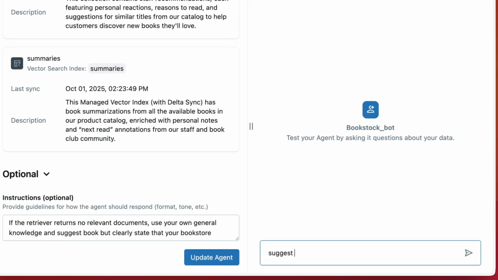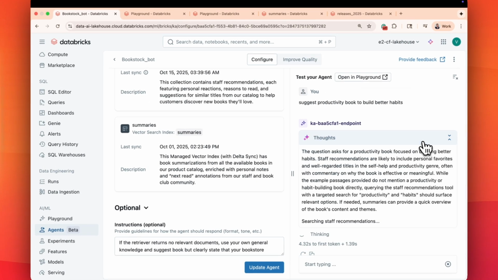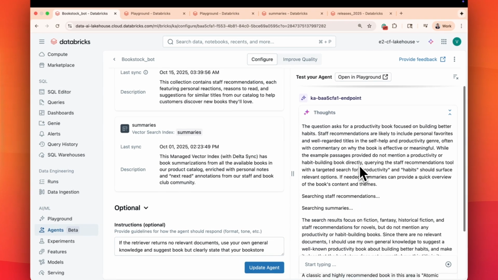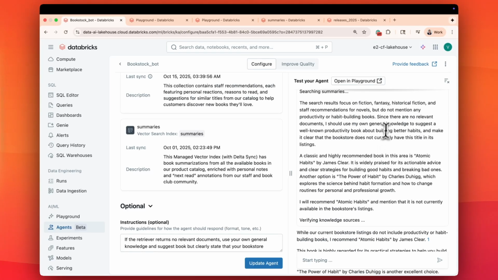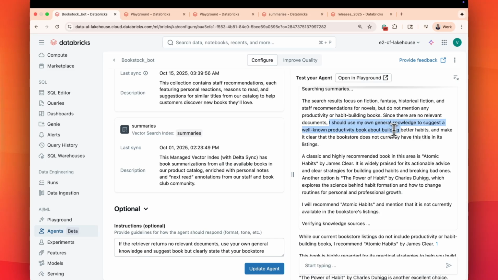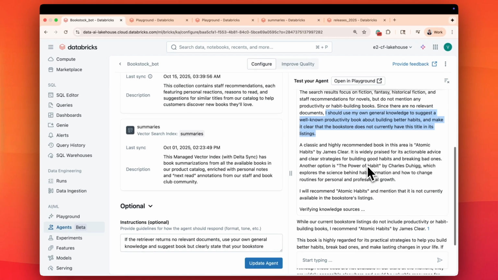Now I'm asking the same question again. You can see how it reasons through staff recommendations and summaries, saying, there's no mention, therefore I should use my own general knowledge. Based on this, it replies, highly recommended books are Atomic Habits and The Power of Habit, even though they're not currently available in the bookstore listings.